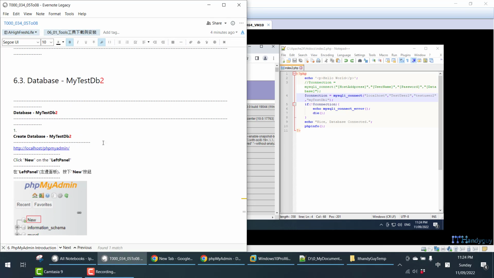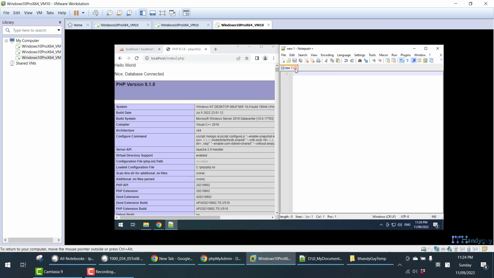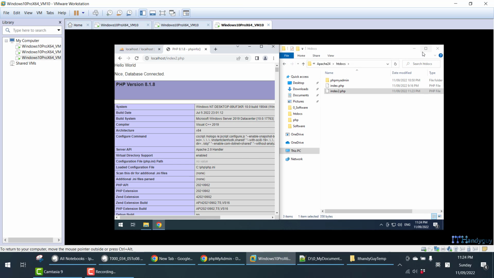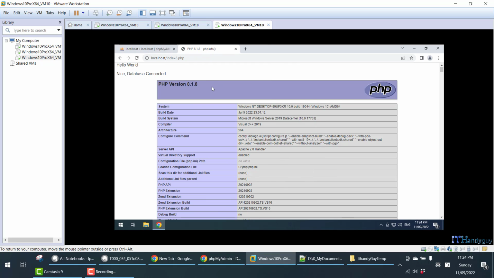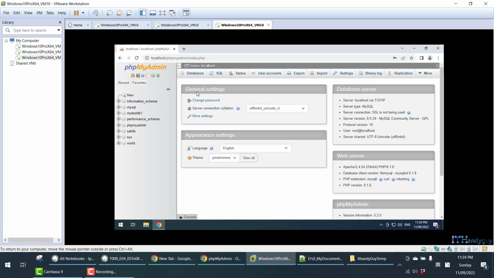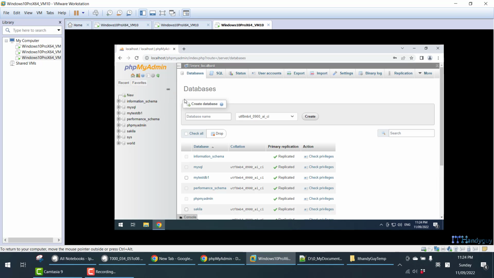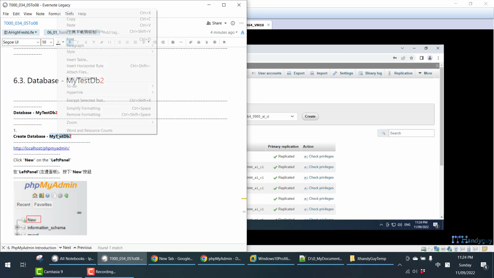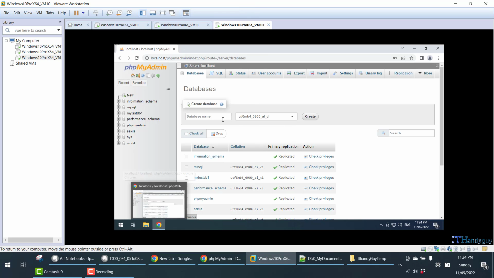So what I'm going to do is I'm going to create a new database. It's called my testdb2. So I'm going to close this one, open that. So I'm going to homepage, new, and I'm going to create a new database. It's called my testdb2.